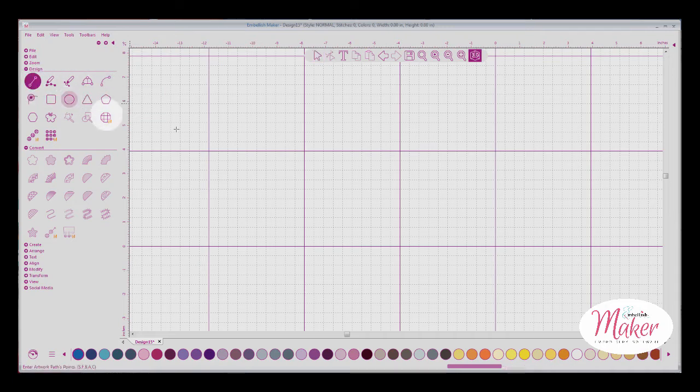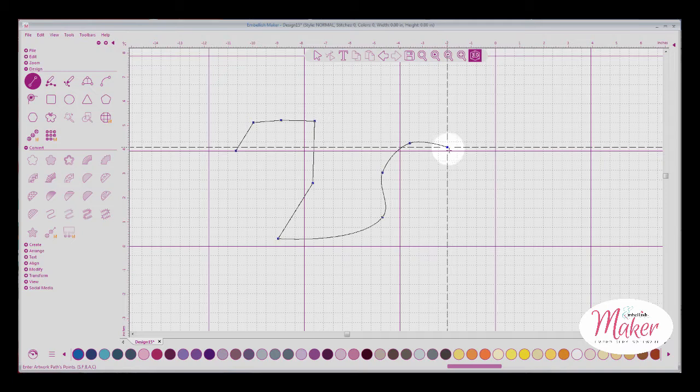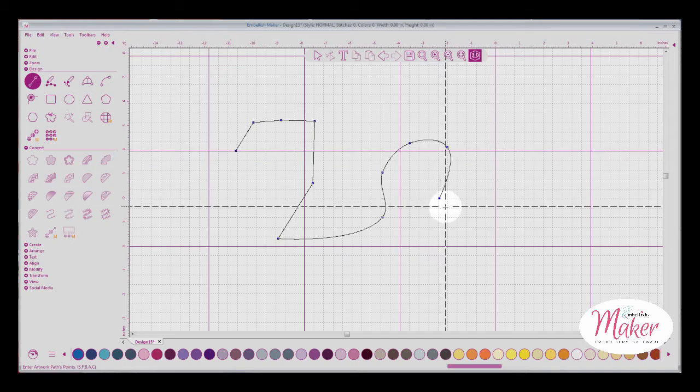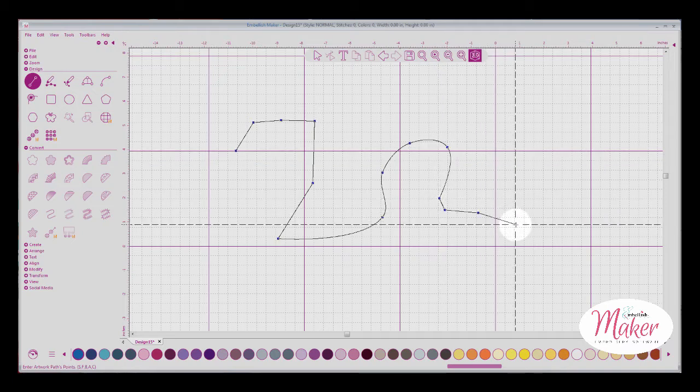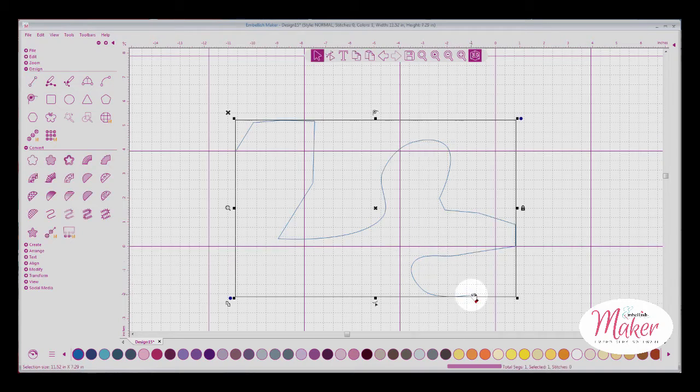Let me go back to the line tool. And everywhere I click, I'm going to get a straight line. But to make this line curve, I'm going to hold down the Control key. And now every time I do, I'm going to get a curved line. When I let go of the Control key, now I get a straight line. I'm going to hold down the Control key, and now I'm getting curved lines. Right click to end it.